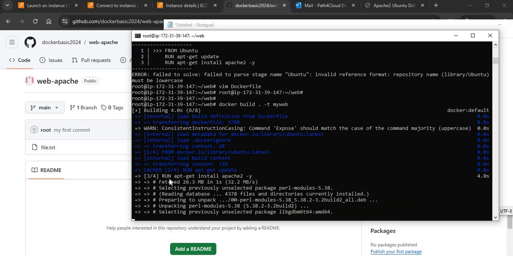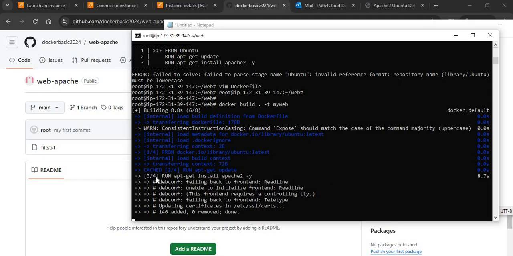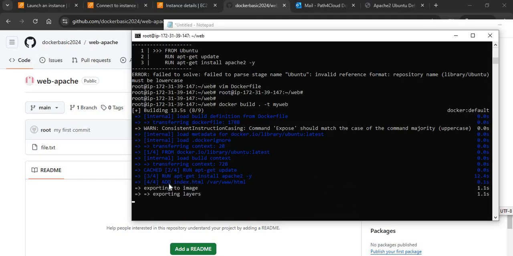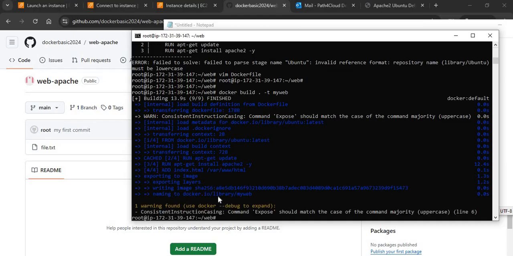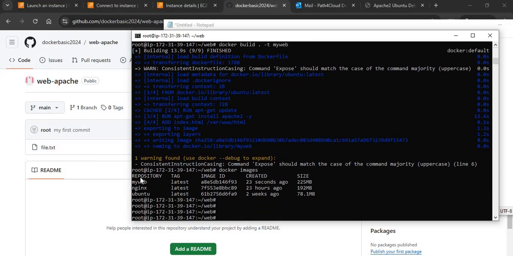Step 3 is performing. It is installing it, then it will copy. You can keep an eye here to see. So it is installed. Fourth, you can see that it has added and it has run. And now I think it is done. Okay, for EXPOSE, it is saying that it must be in uppercase. Okay, I think that is fine. So we can see that we have the image myweb created.